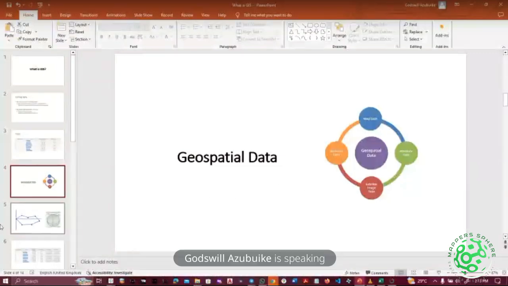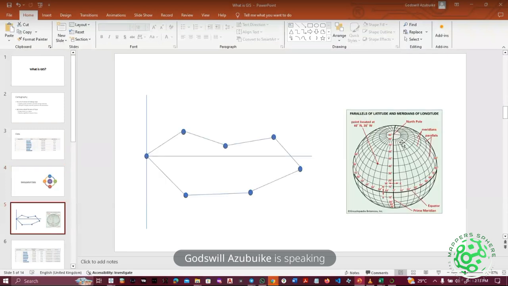So we'll go into depth about the different types of data later. For this here, you can just see when we talk about longitude and latitude. So longitude, what is longitude? Longitude is basically the angular distance east or west of the Greenwich meridian, measured along the equator.